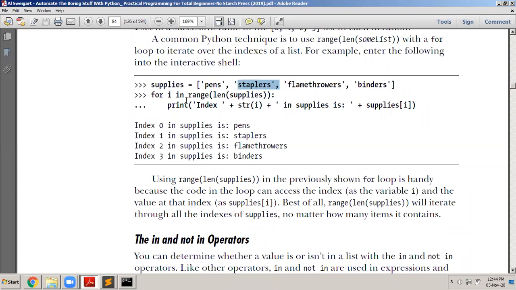So there are 4 elements. If I want to display all these items, then what I do is I do like this: for i in range. Do you know what the len function does? It will give you the length of the supplies list. What is supplies? Supplies is the list. So if I write len of supplies, it will be 4, because that is the size of the list: 1, 2, 3, 4. So it is actually for i in range of 4.